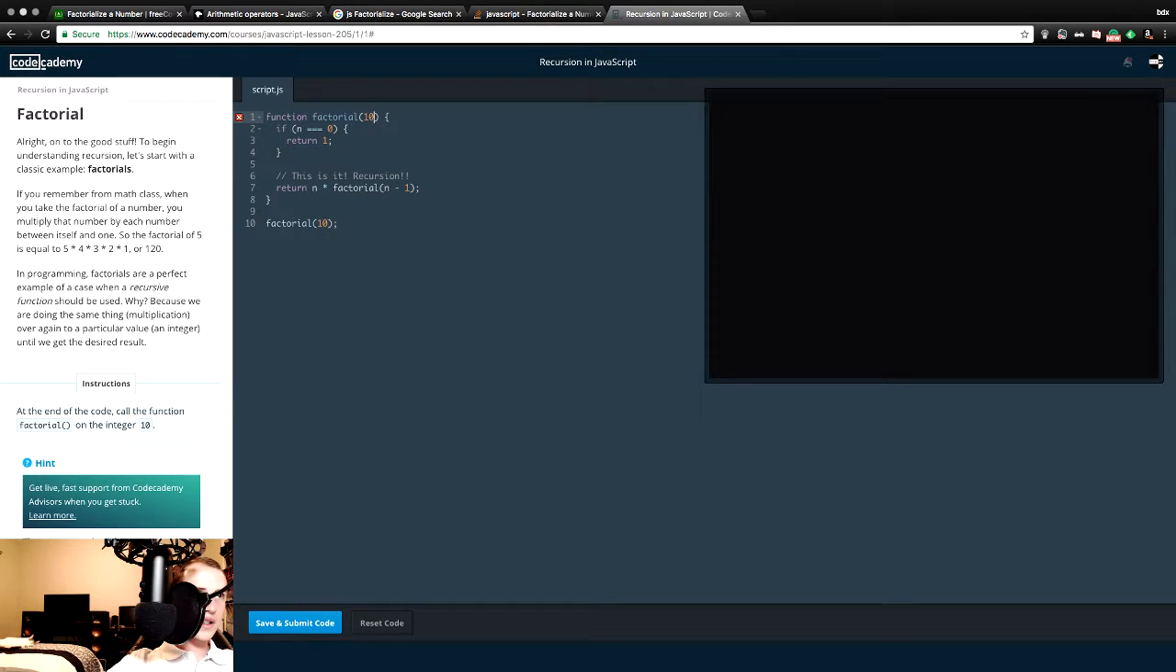So 10 comes in here. If 10 equals 0, which it's not, so it's not going to return 1, then it's going to return 10 times factorial 10 minus 1, which would be 9 overall. And so forth and so forth downwards until it gets to 1. No, until it gets to 0. When it gets to 0, it's going to return a 1.